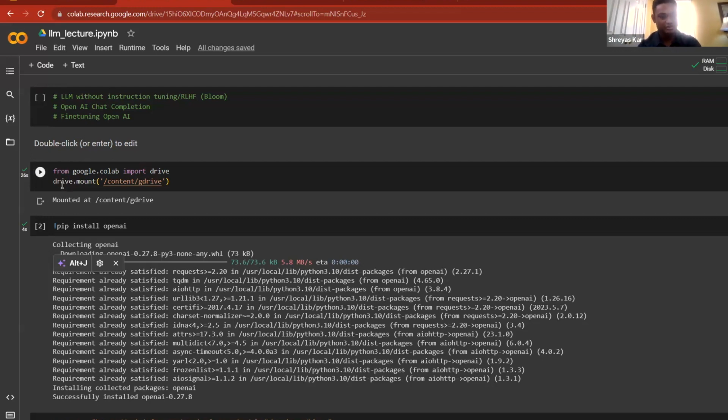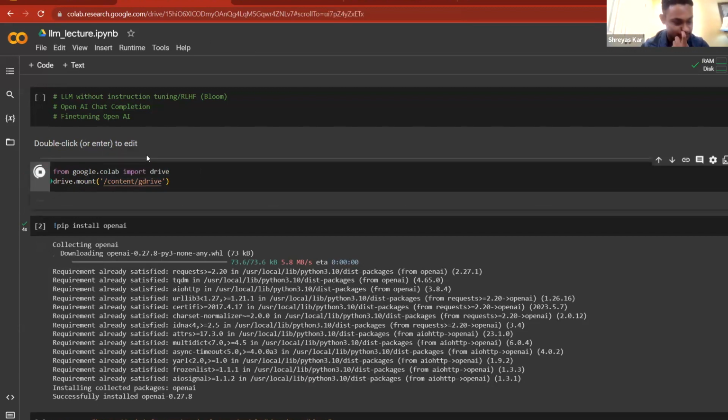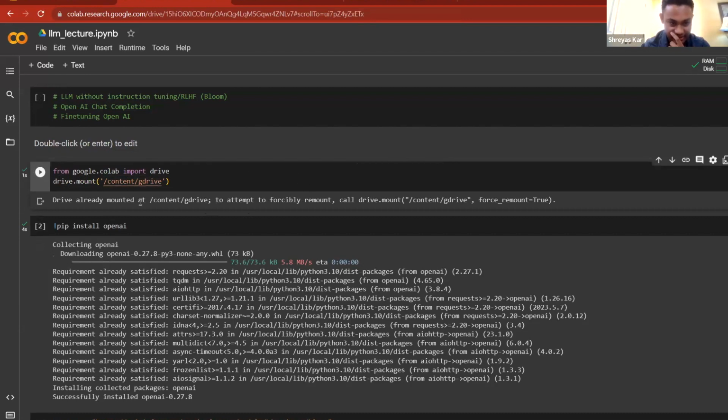So first, what I'll do is I will mount my Google Drive. This is so I can access files on the Google Drive. I believe I already did that, but it is great. Yeah, so I already mounted my Google Drive right before this lecture. But if you haven't, it'll tell you to just log in if you're using your email account, your Gmail account, and this will give your Colab access to your Google Drive.